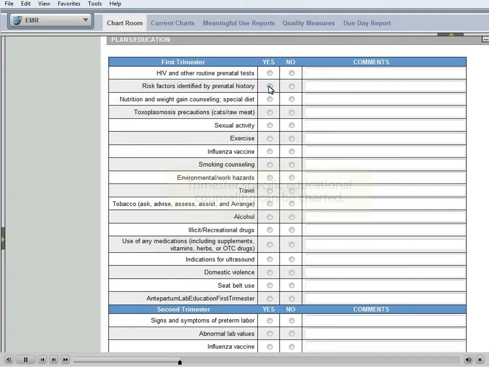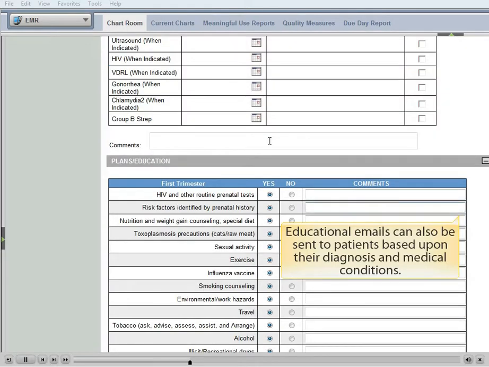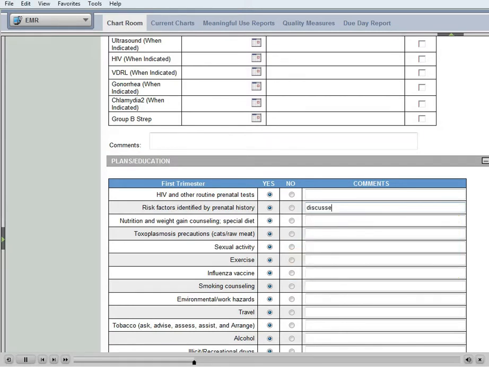Trimester-specific educational counseling can be charted. Educational emails can also be sent to patients based upon their diagnosis and medical conditions.